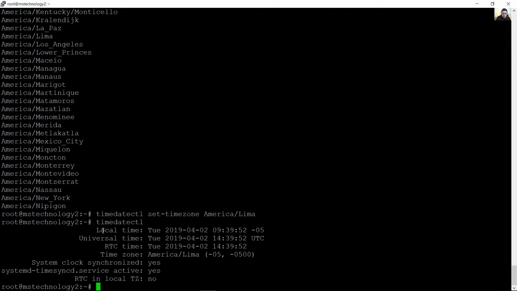Okay, the local time is this, minus 5 hours. This is the universal time. America/Lima is minus 5 hours. If UTC is 14, America/Lima is 9. Okay, very good.